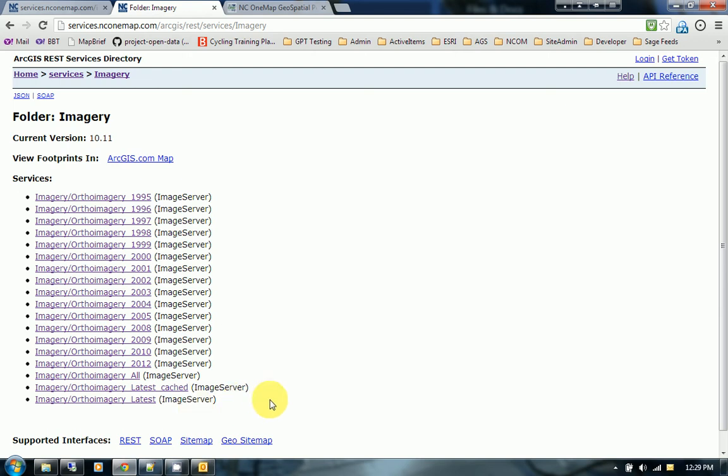Ortho Imagery Latest Cached represents the same data. However, unlike the Ortho Imagery Latest image service that can reproject and serve the data out in any projection that you need, and offers up some additional capabilities, the Ortho Imagery Latest Cache service is, as its name suggests, a cached service. It's served in the Web Mercator projection, and it follows the same scale thresholds as Google Maps and Bing Maps and other tiled services.